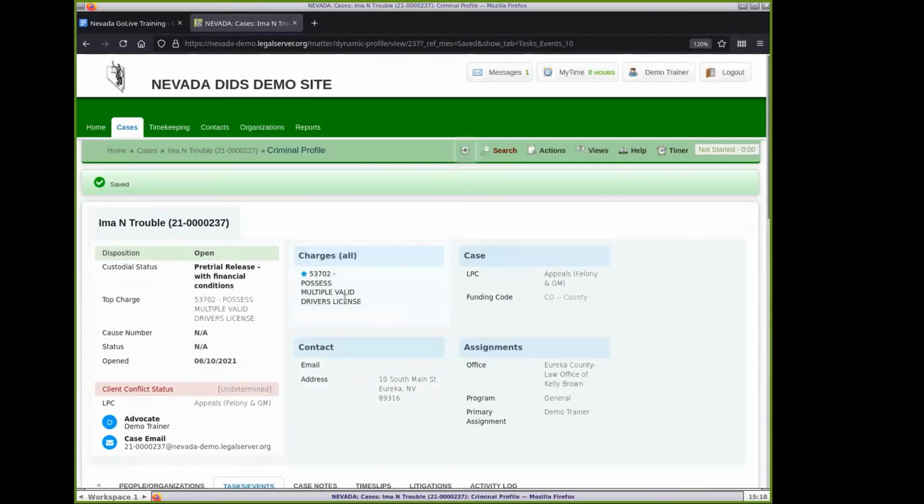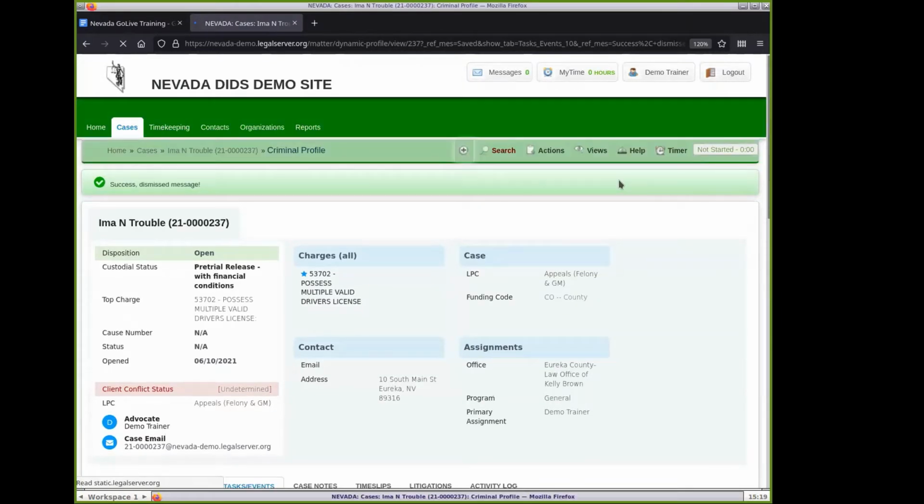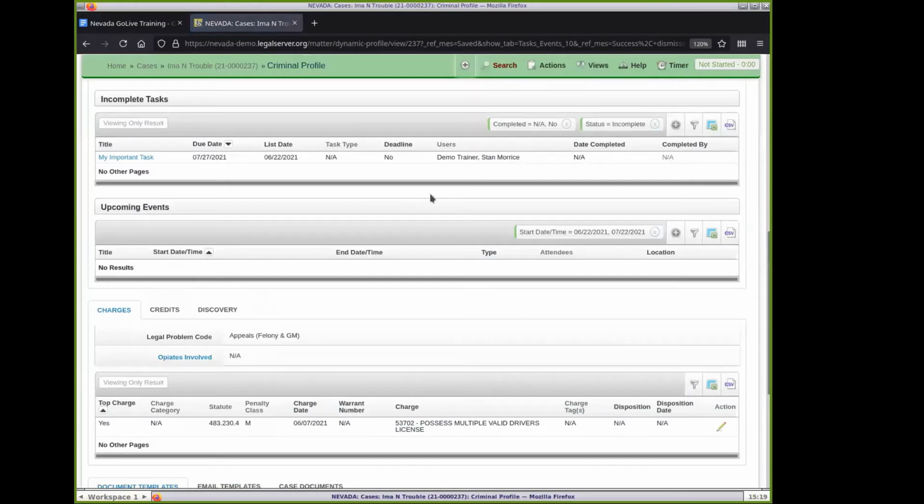If I go up to the message center, which is the little widget at the very top of any page in LegalServer, I can see there's the reminder about the message I got indicating the note that I entered on the task. And I can, from here, I can dismiss it. I could also reply to it.